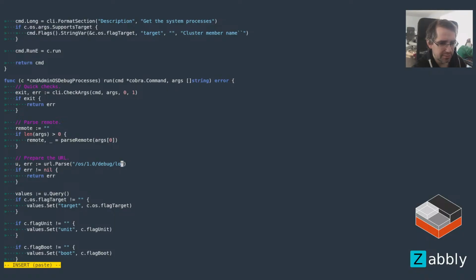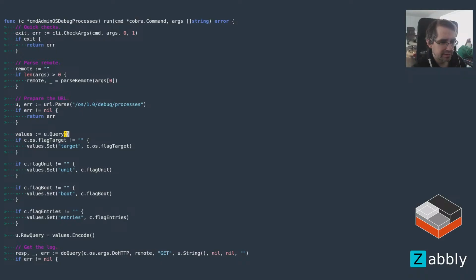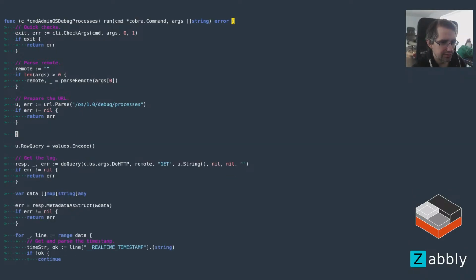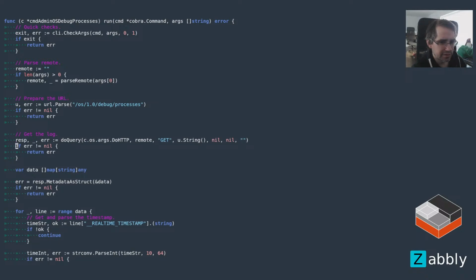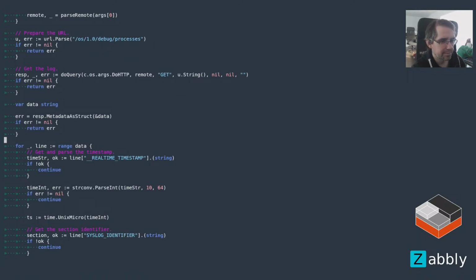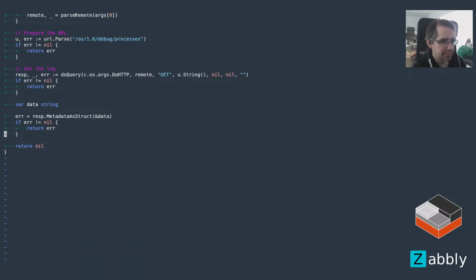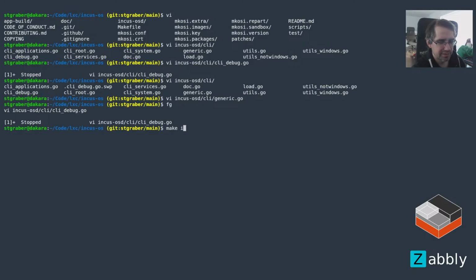And then the API route is this. Okay, we don't have anything to encode in the query, so that's not needed. Then we get the actual thing. There we go. And the struct for metadata is not a struct, it's just a string, which means we can literally format print the data, and that should basically be it.